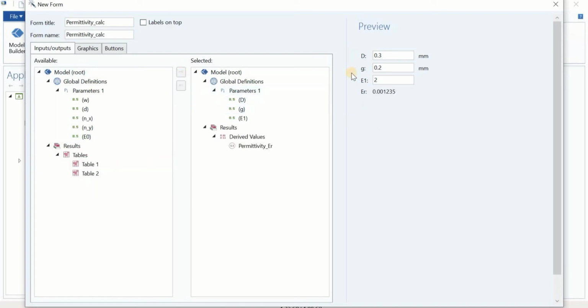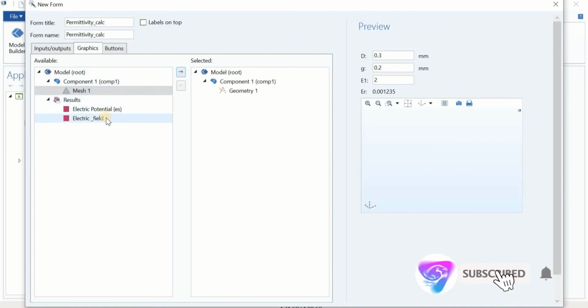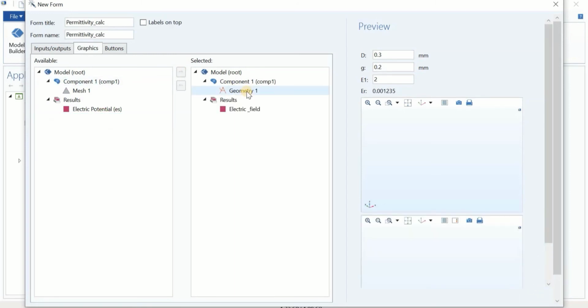So as you see, they appear here, but don't worry about these values and numbers. The next option is graphics, where we add the windows that we want to use to show the results of simulation or the change of geometry as we change a variable. So for example, we can add the geometry and the electric field. That's why I defined that, because I want to show it here. So I added two graphics in here, and finally buttons.